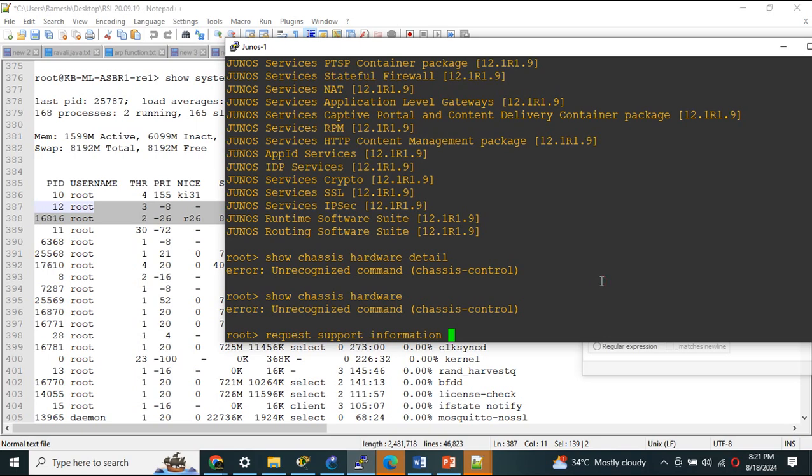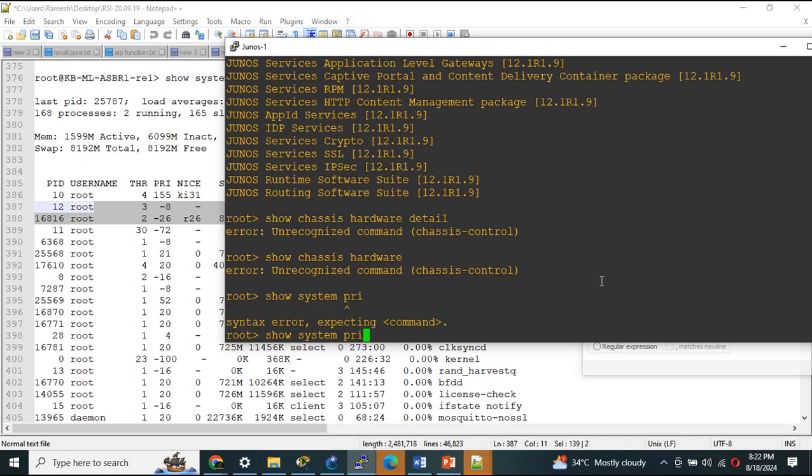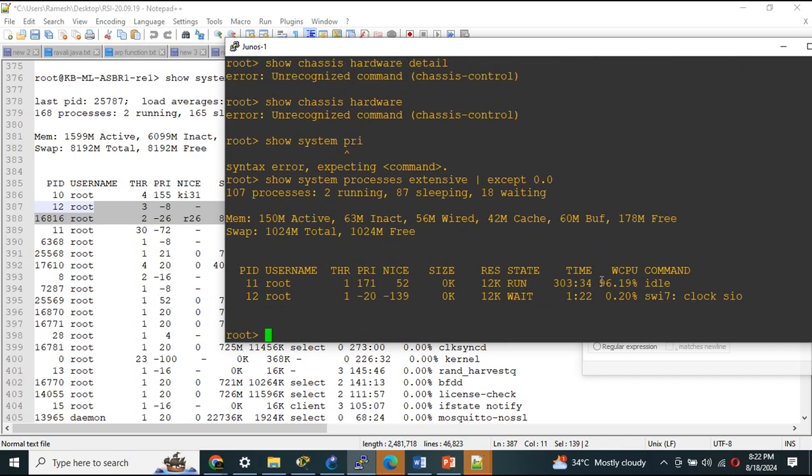Here also let me run show system process extensive. You will use this command whenever your hardware is going to high CPU. You can execute this and exclude except 0.0. It means if any process is above 0.0, please display the information. It will display all the information here. See, idle is empty.